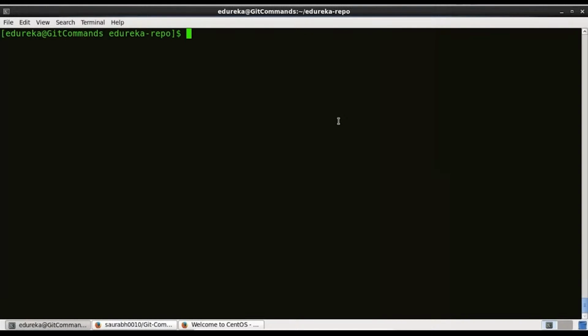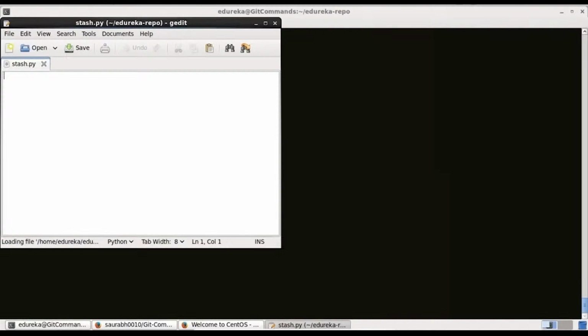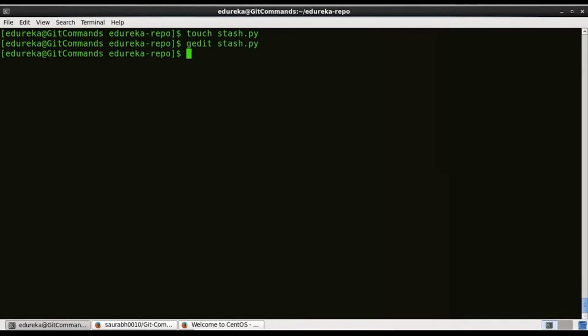Let me just quickly show you how you can use it. So the first thing I'm going to do is create a new file. So let the name of my file be stash.py, and I'm going to make some changes to this stash.py. I'll just type in here print stash is cool, save it, close it, and yeah.